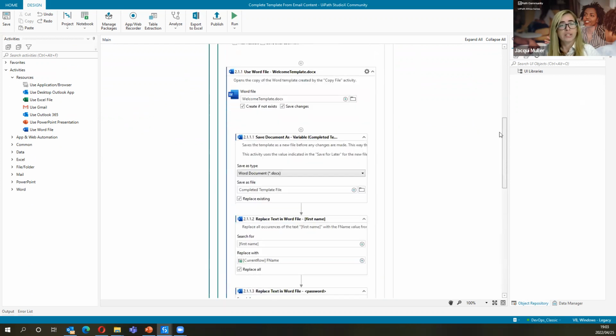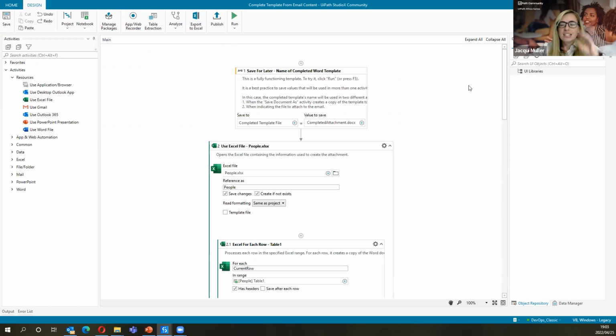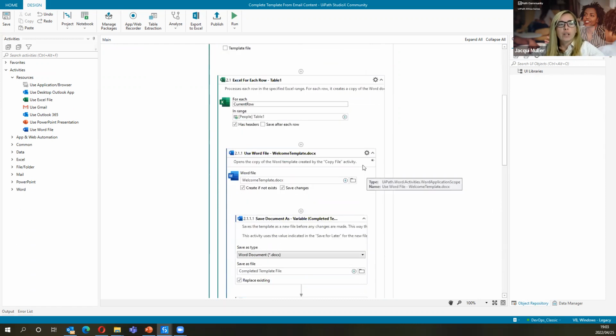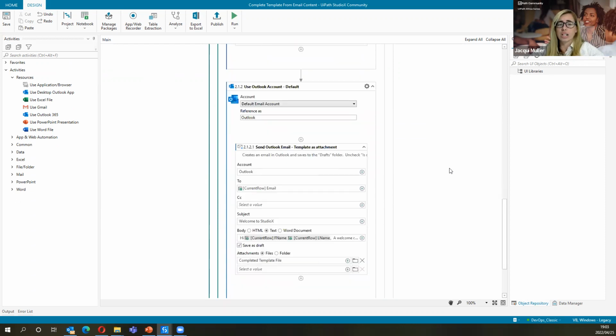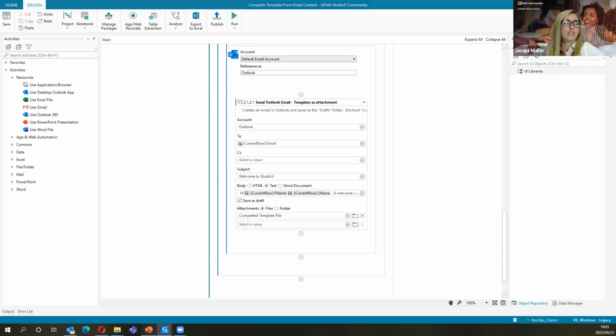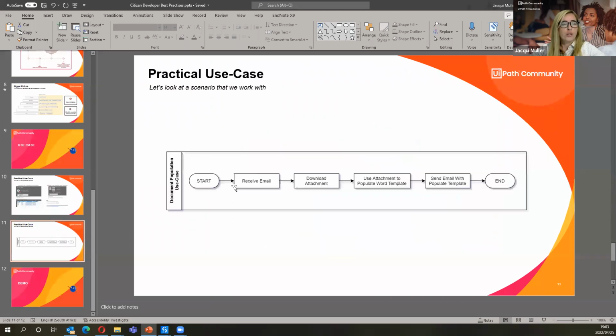Now we move on. Now, this template is slightly different to what we'd initially set out to achieve. Because in this template, all that we're doing is reading the Excel file, populating the Word template, and sending it out. But we want to change this up a little bit, right? Because our process flow was a little bit different. So we wanted to receive an email, download an attachment, and then use that attachment to populate the Word template.